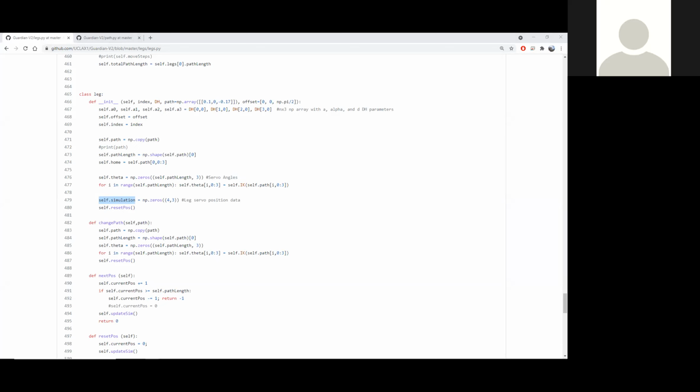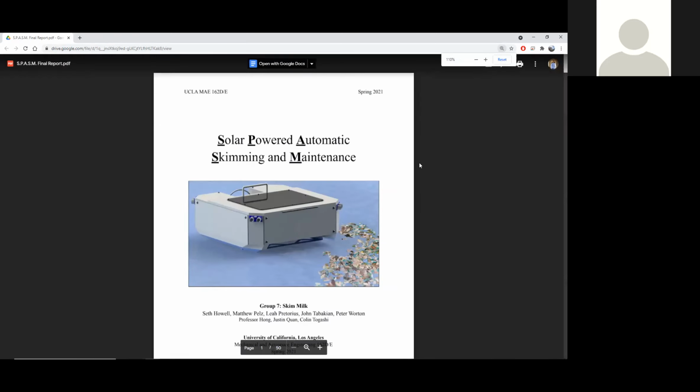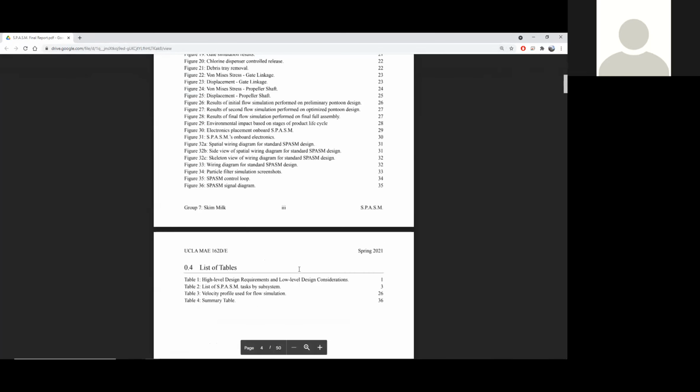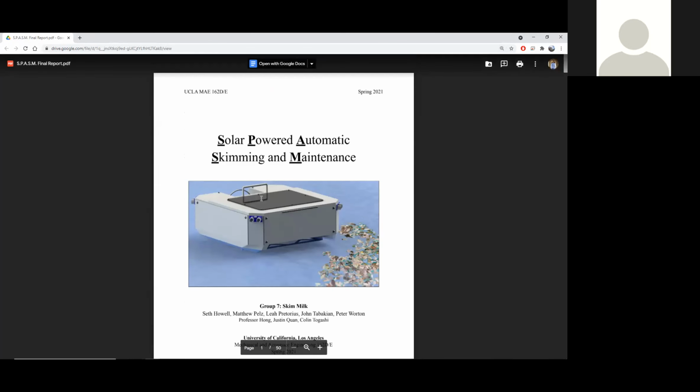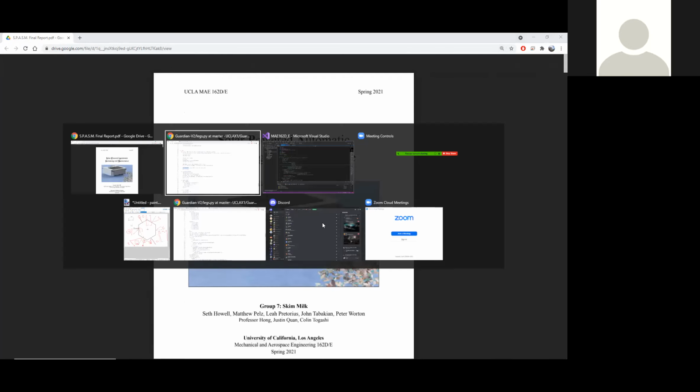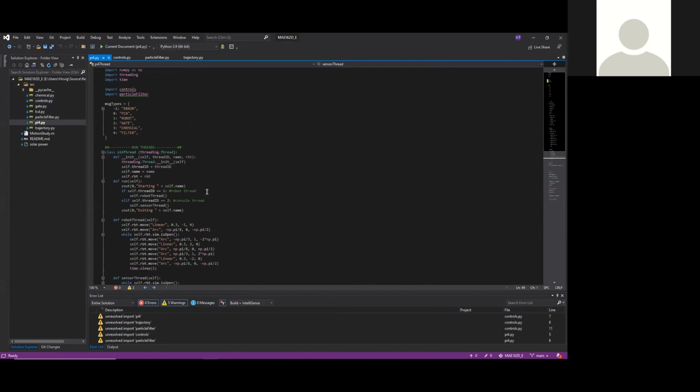Spasm final report. So yeah, this is our capstone. It's essentially, like I said, a robot that floats on top of your pool and skims all your leaves for you. This is probably the best picture for it. We have ultrasonic sensors on each corner, and we're using that as feedback to make sure it doesn't hit any walls. So this code is actually a little bit more robust because of that.